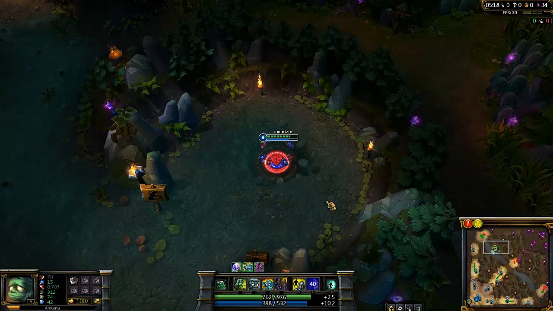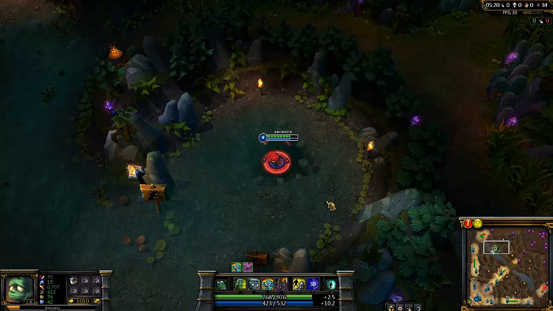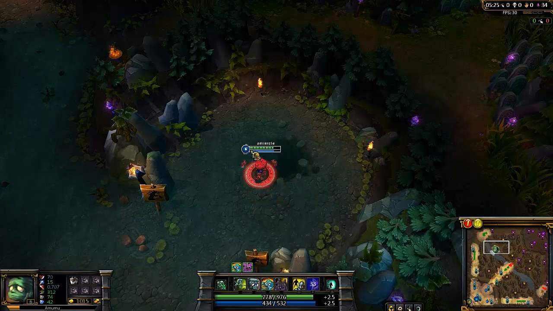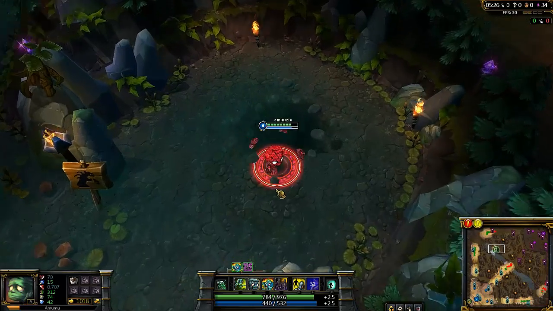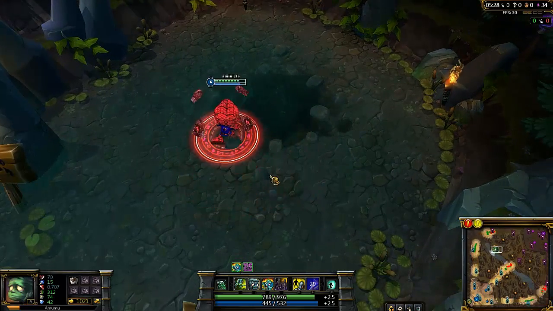All right. So I've loaded up the game. As you can see, the skin is installed. He is ready to go, and it indeed looks like Spider Mumu. Really well made skin. Looks really good.